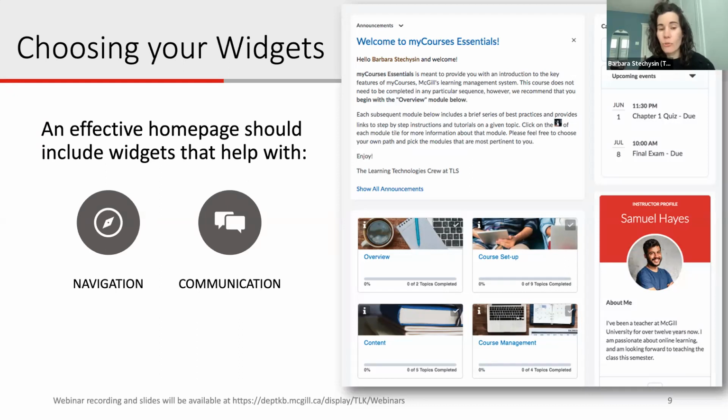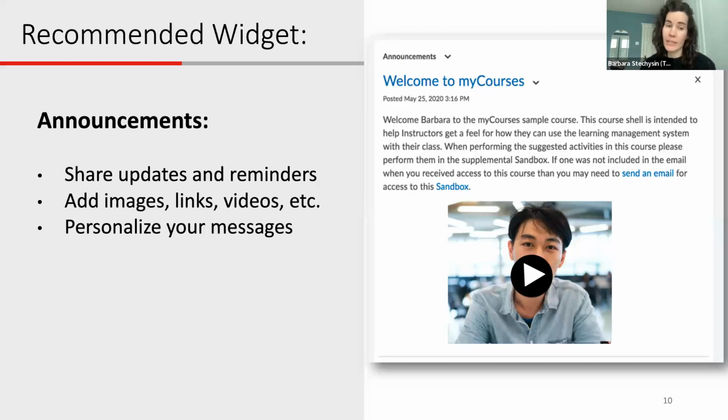The widgets that you choose to include on your homepage should do two things. So you want them to help ease navigation and help with communication. So again, it's all about helping your students find information easily and quickly by providing them with methods to access frequently used course resources, and also to use your widgets to help you share up-to-date information about your course. So in the slides that follow, we're going to review some of the widgets that we particularly like and highly recommend in helping you to help manage your course.